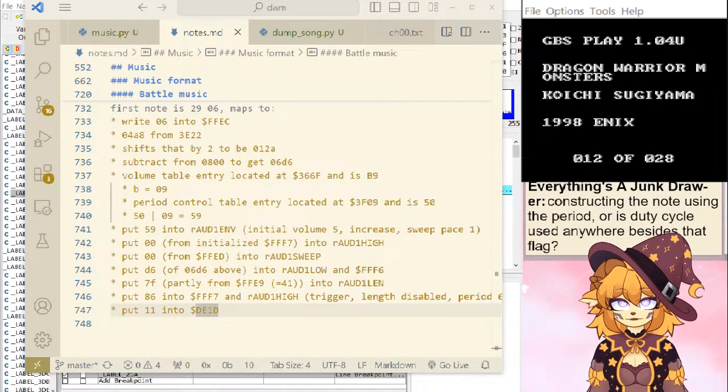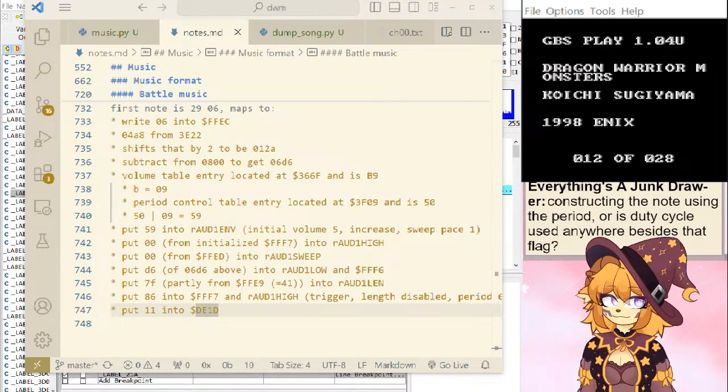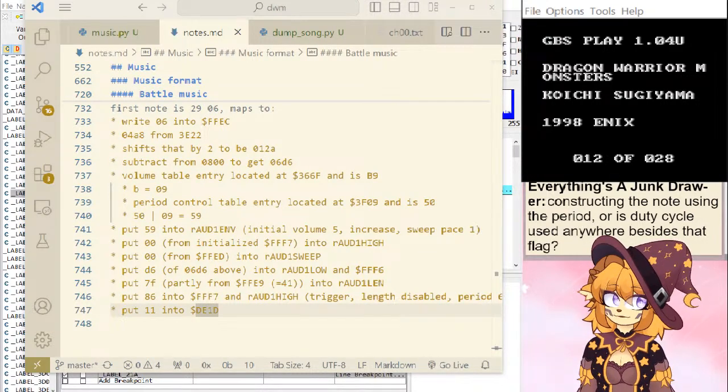Constructing the note using the period, or is the duty cycle used anywhere else besides that flag? The duty cycle. Oh, in terms of calculating the note, no, I don't think it's used for that. Let me check. It is.